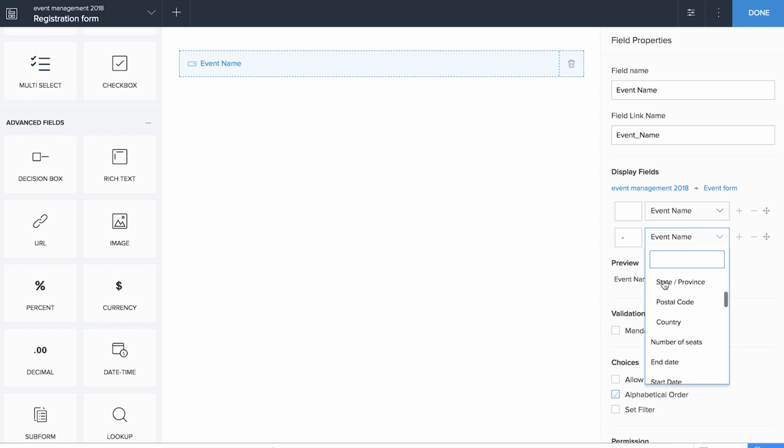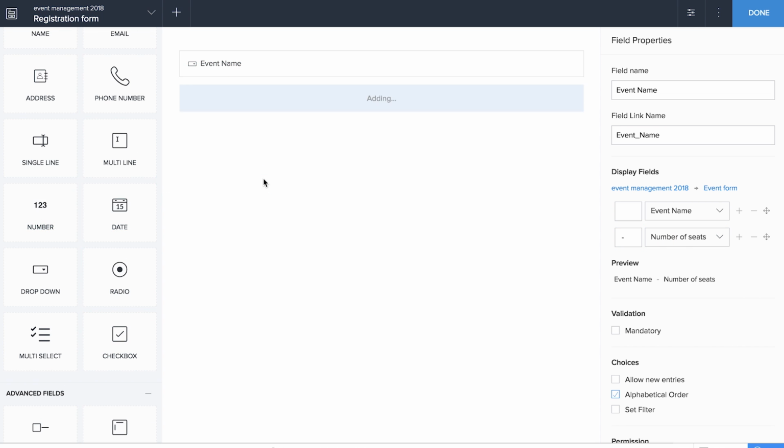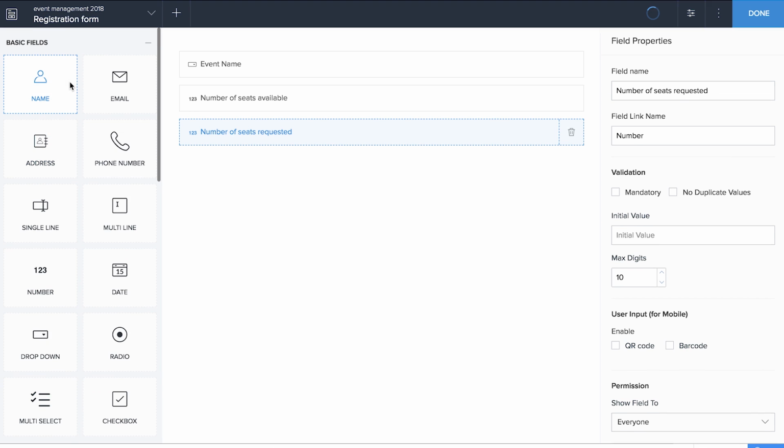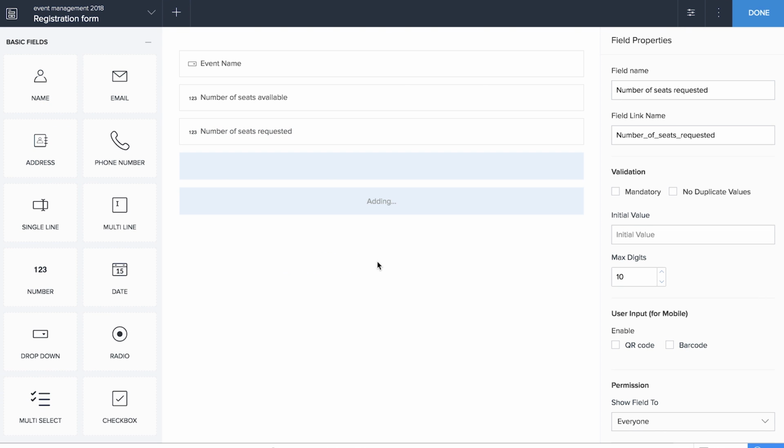So along with event name, I also want to know the number of seats that are available in general for this event. And then I'm going to use a number field to know the number of seats that are currently available for the event and rename it as number of seats available. So this field is going to show me the number of seats that are currently available after the other participants have requested their seats. Now I'm going to use another number field, and this one is going to be named as the number of seats requested. And then we are going to use the name and the email field for the participant.